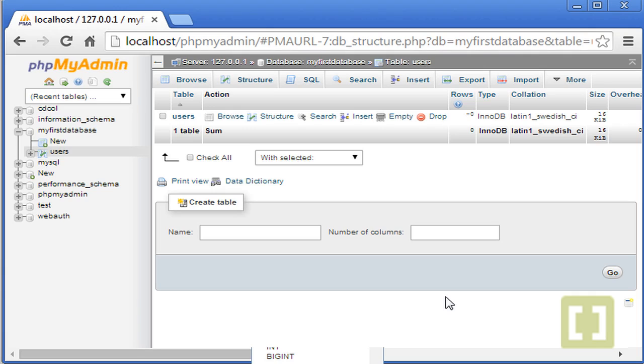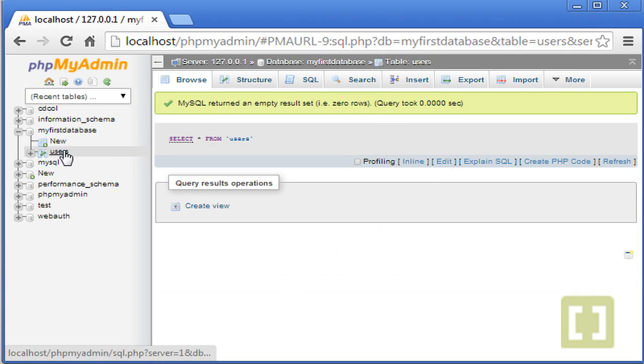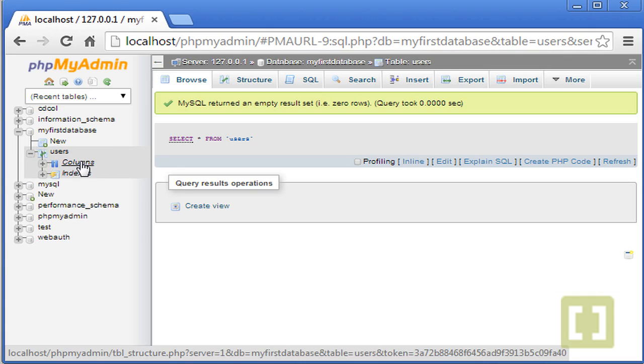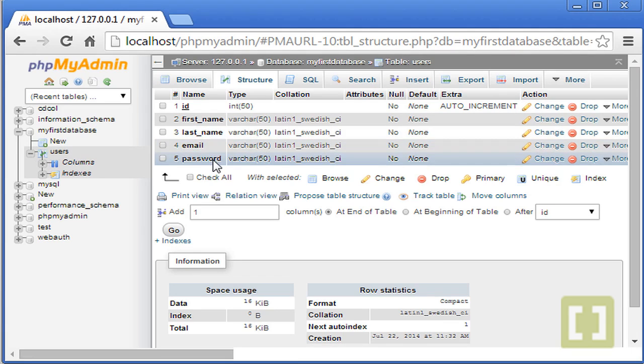And each user will have the possibility to send us information or to complete a form. And then we will store all that information from the form with a first name, last name, email, and a password to this table, using PHP. So let's click my first database. Let's click users. And if you click users, you'll see columns and indexes. Click columns. And there you have it. ID, then first name, last name, email, and password. This is what we have to store from a form that we will later create on our website.